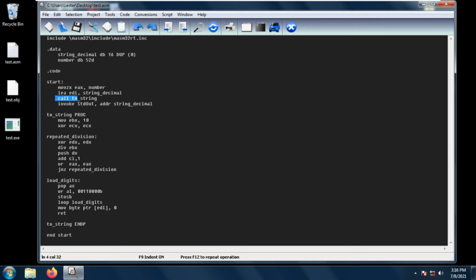Okay, then let's create a procedure called toString. Okay, so this toString procedure will basically repeatedly divide the number by 10 and then store its digits. Okay, so we do that by first moving 10 to EBX. Okay, so EBX will be our divisor. Okay, and then we will be needing a counter. So our counter will be ECX. Okay? And we are setting ECX to 0 by performing the XOR operation on itself.